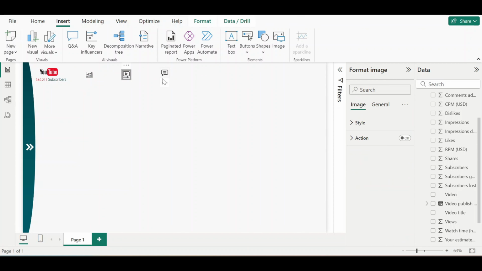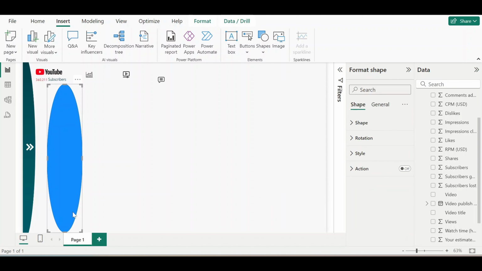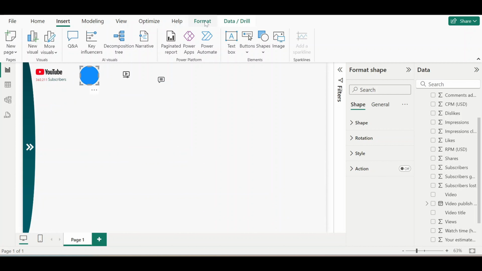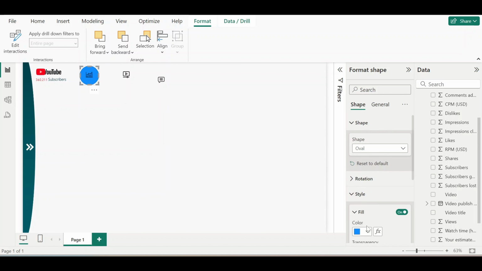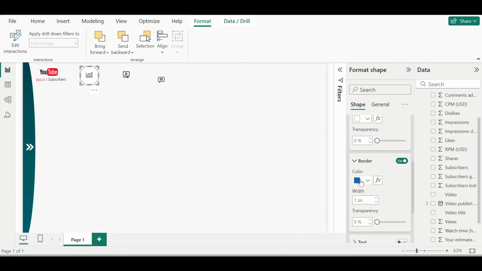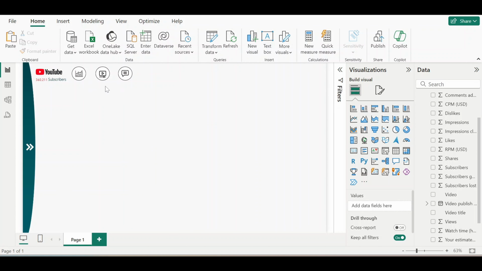Next, we will create a circle around them. So go to shapes, select a circle, and resize this like this. Bring it here and send it to back. Okay. For the color, we will select white color, and for the border, we will select black. Resize it and do it for the other two as well. Okay, so we are done with the icons.